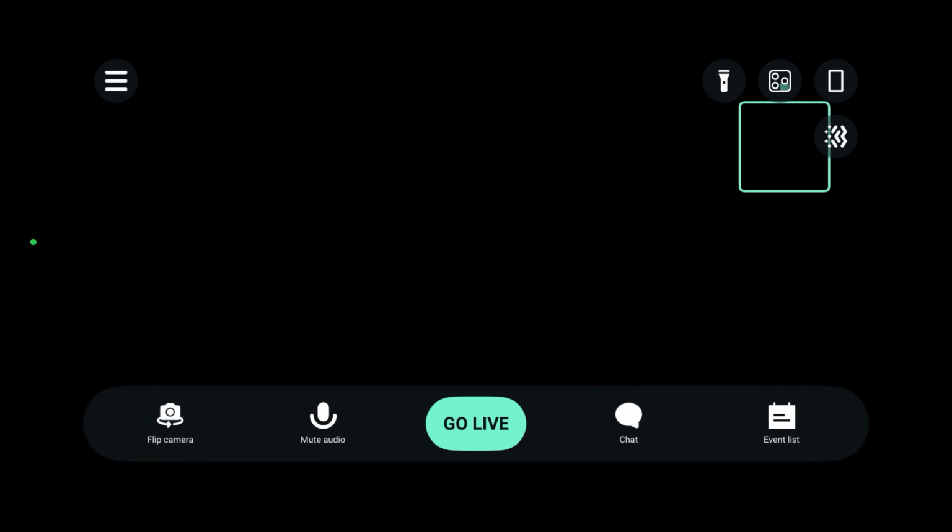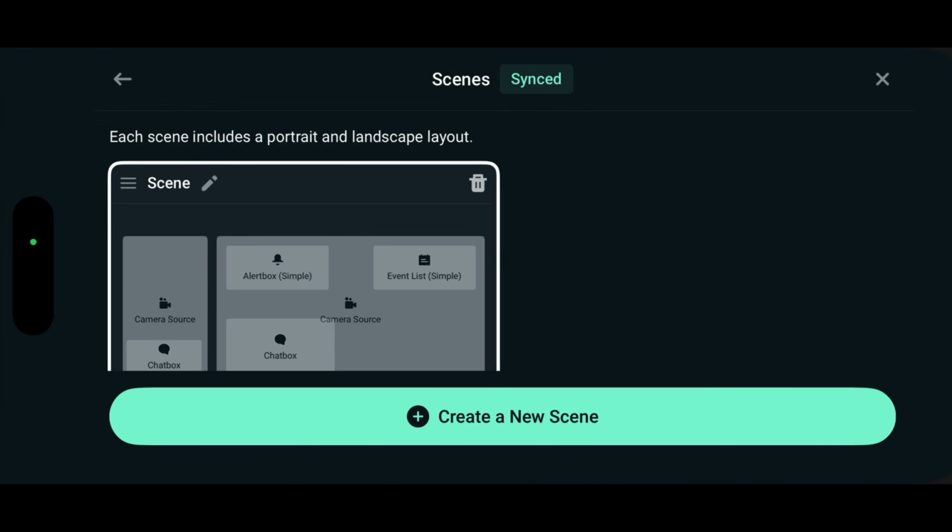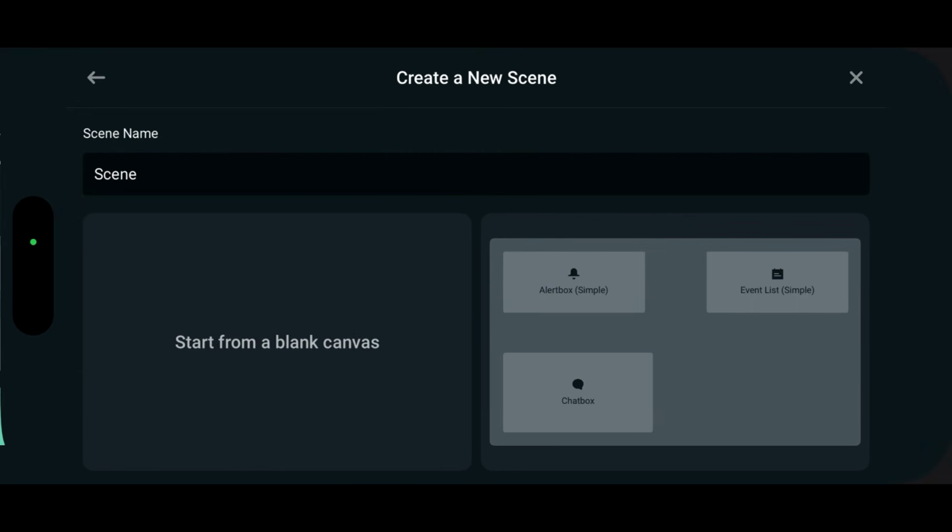So what you want to do is go to the top left and press on these three bars. Now once you're over here, you want to select scenes. Then you want to press on create a new scene just like so, and you're able to start from a blank canvas, or you could use a pre-existing template.